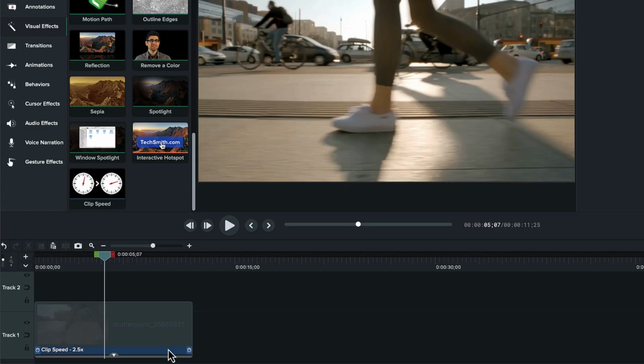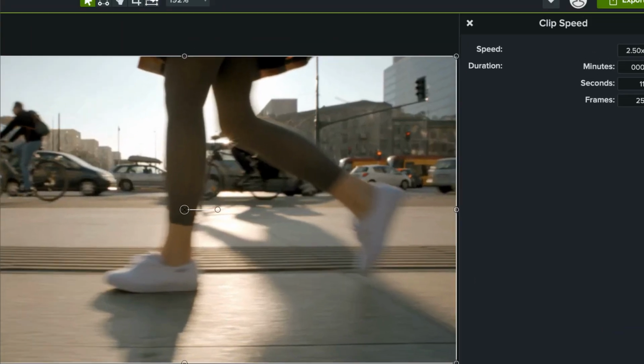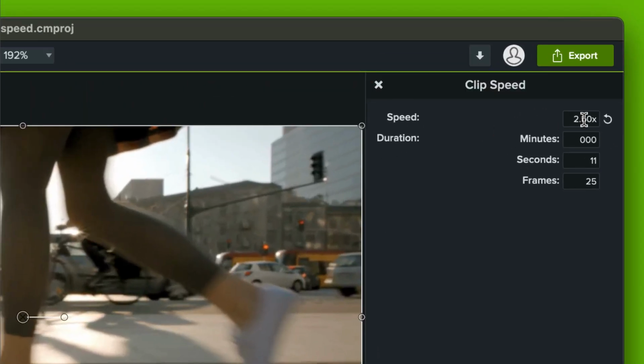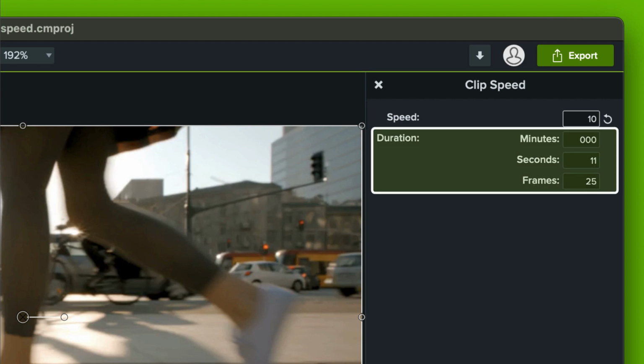If you'd prefer a more precise edit, with the clip selected, you can go into the Properties panel to type in the exact speed multiplier you'd like, or even specify the duration you want it to fill.